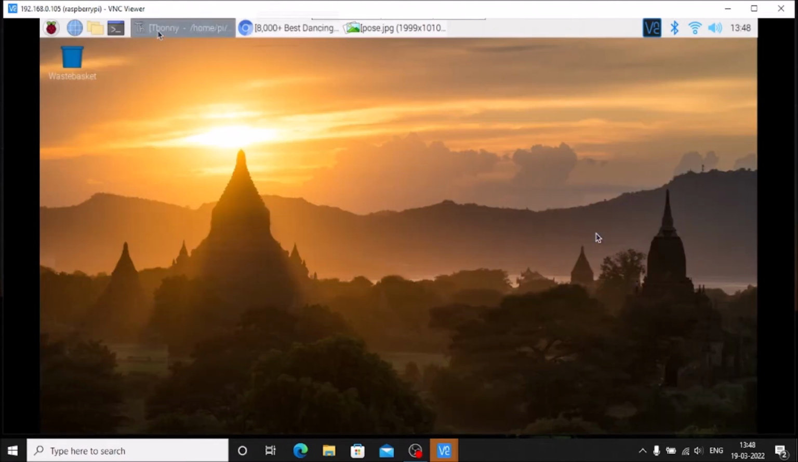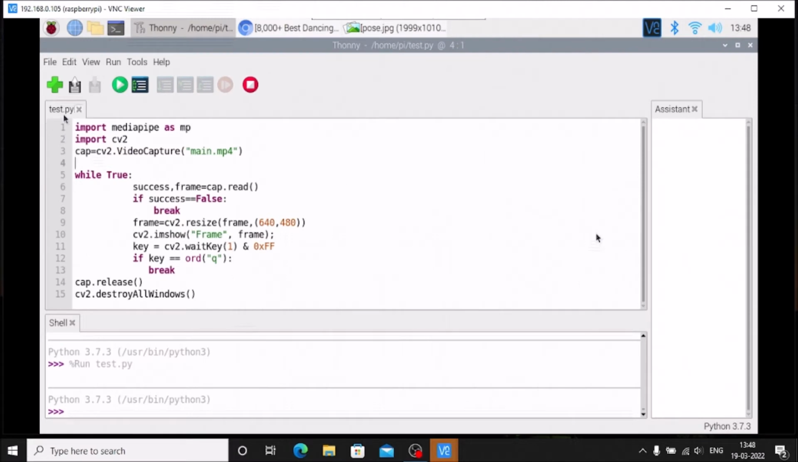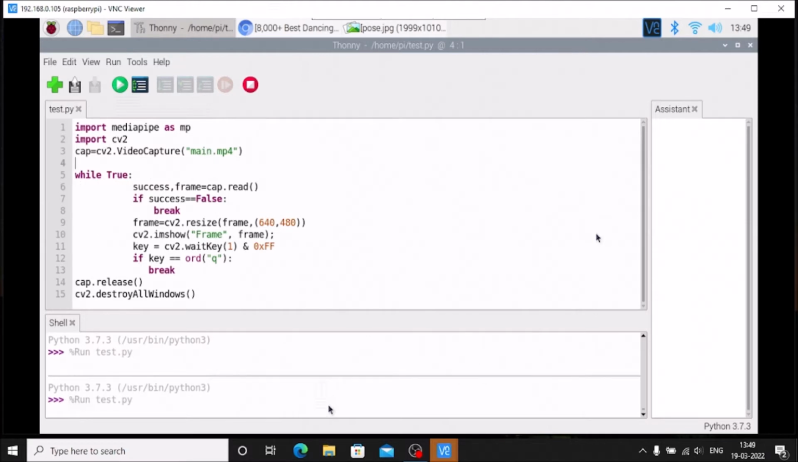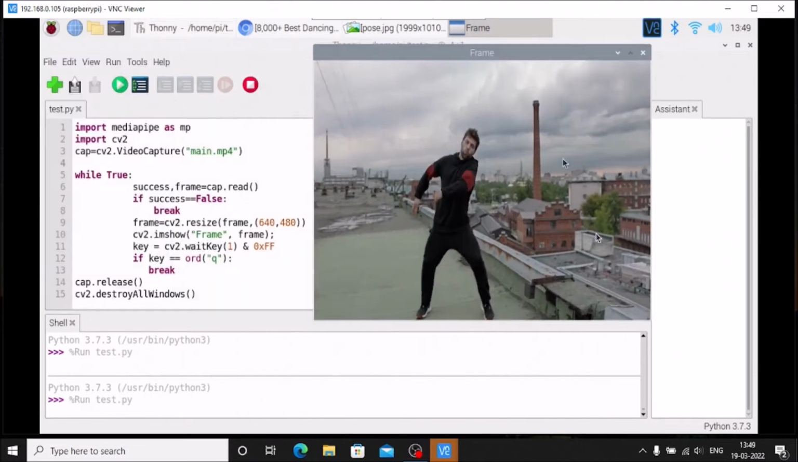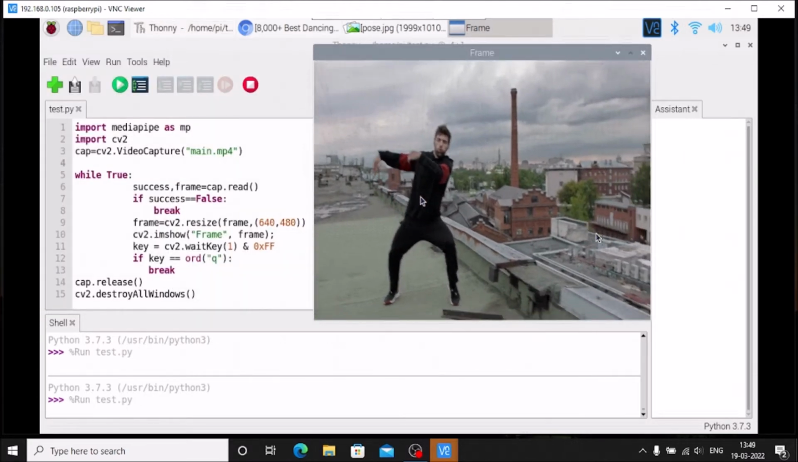So this is the test.py file. Inside that we have our basic code: import MediaPipe as mp, import cv2, the video file, and then the while loop. This is basically how we read the video file. If I run the code, as you can see, we have successfully read our video file.